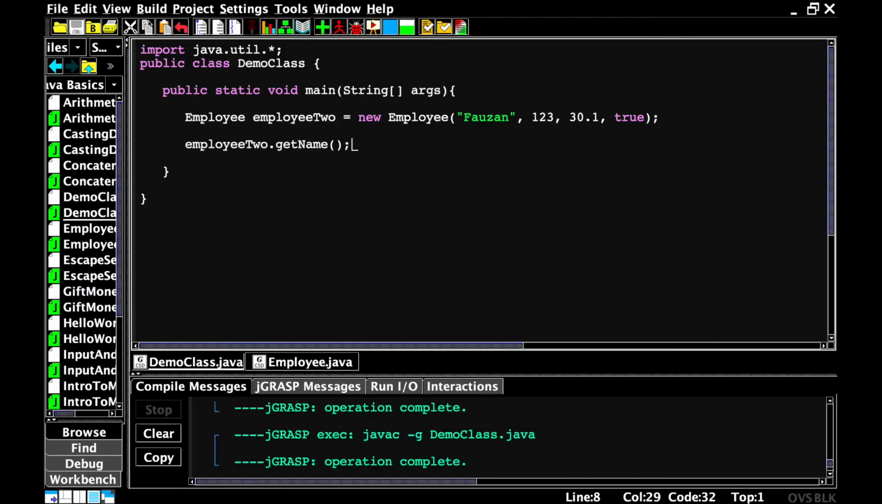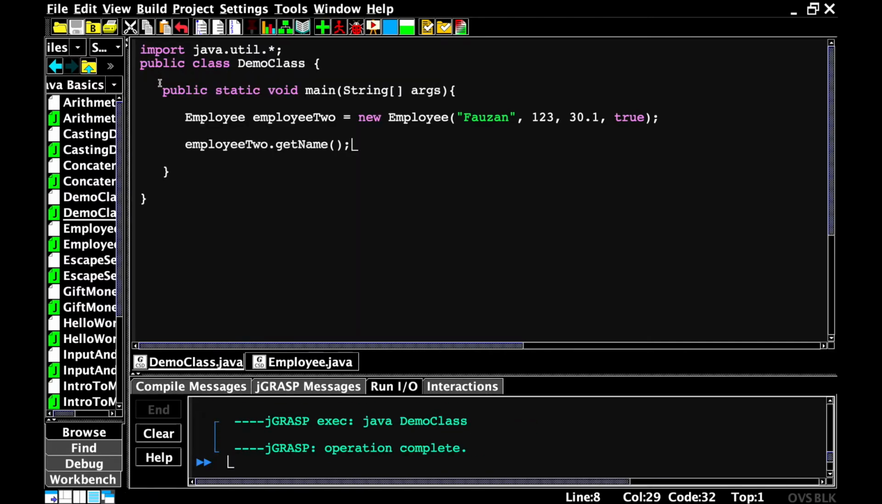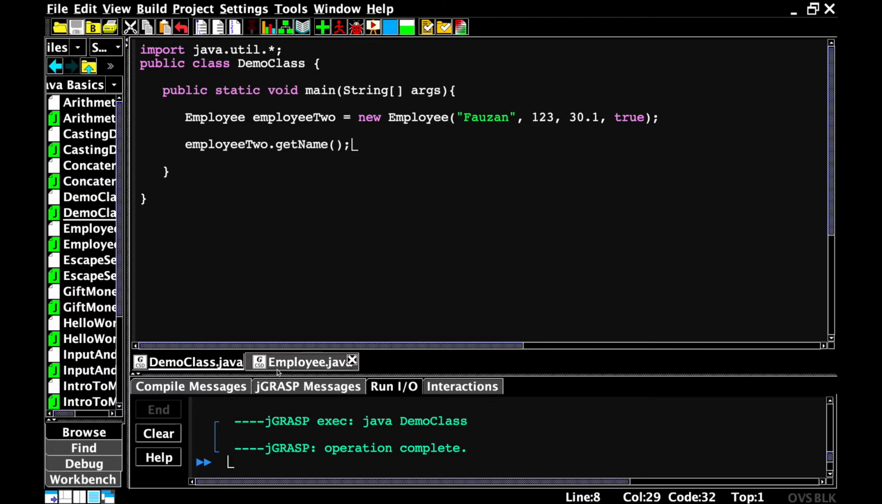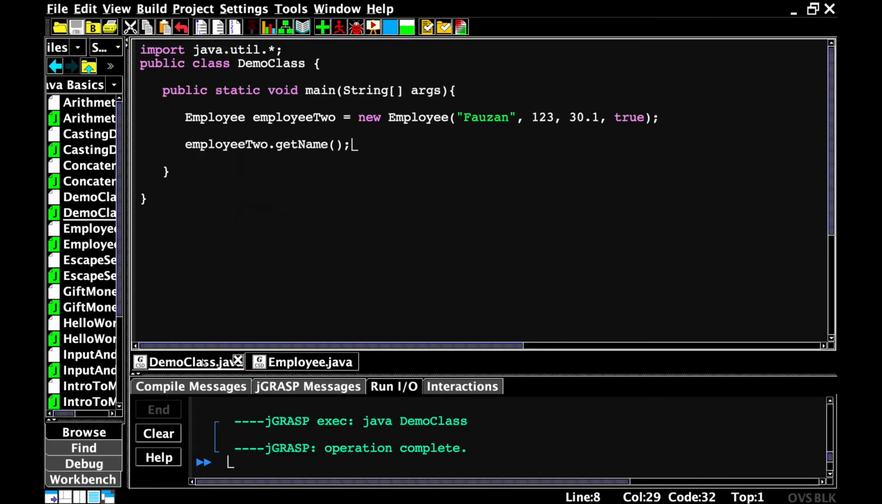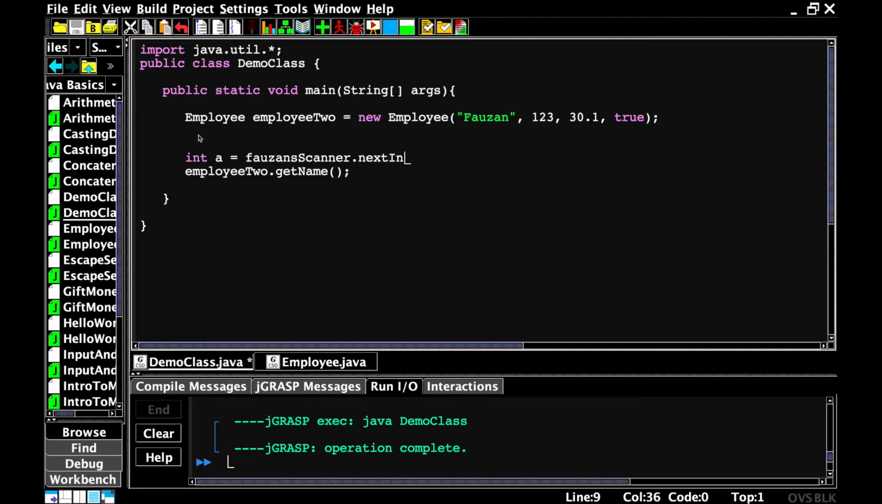So we compile, everything runs, and then we run it, and nothing happens. Why do you think that is? Well, we're not actually telling the compiler to print anything out. We're simply saying return the value out to the user. So we can go about this two different ways. Just like how I had integer a is equal to scanner.nextInt, we could do the same thing with employee2 to get the name.